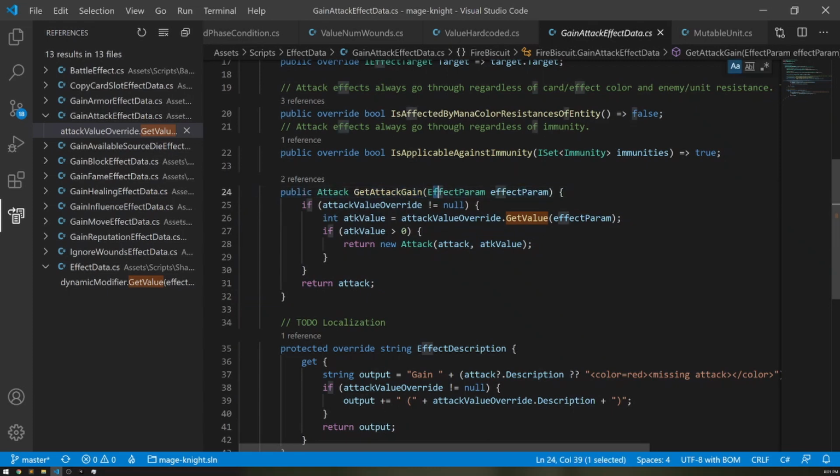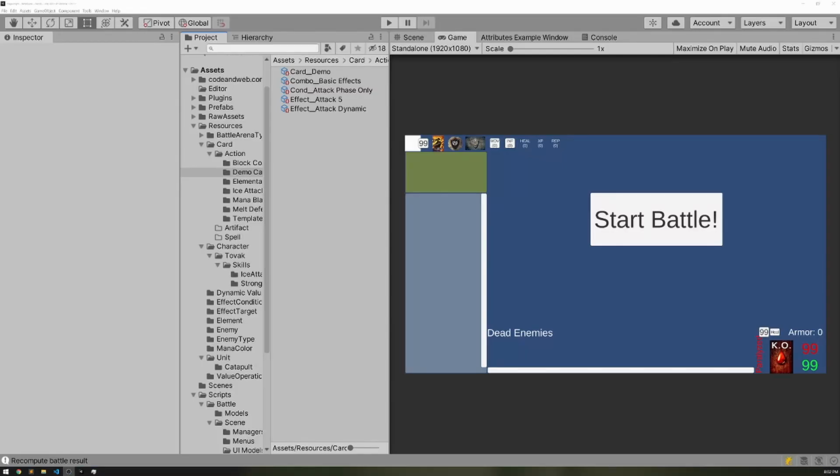Again, it takes an effect param. And all I need to do is apply the attack value override, which is the dynamic value here, get the value using the passed in effect params, and create a new attack using that attack value. And if there is no dynamic value, I return the hard-coded one. Very, very simple. Let's have a look at what it looks like in the editor.